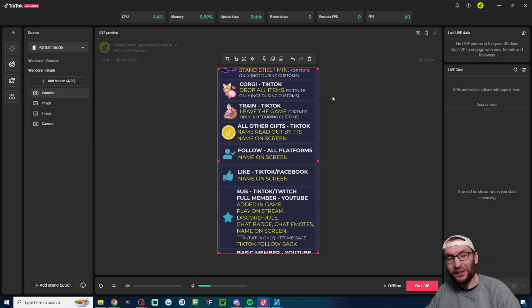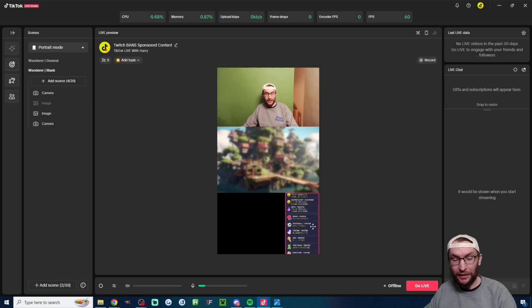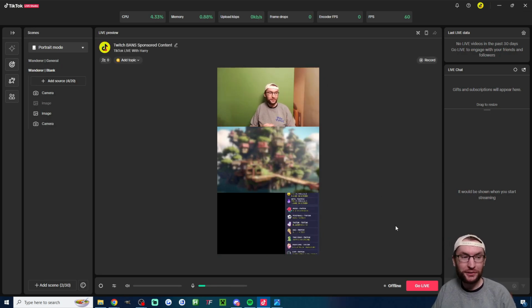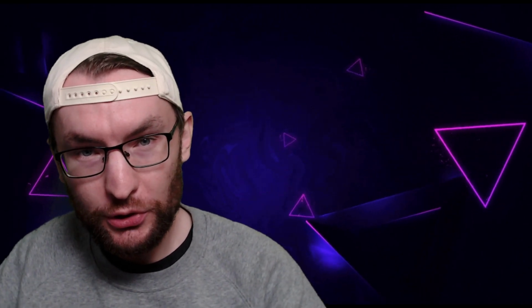Now, obviously, this one actually makes more sense in a landscape scene, but just as an example, I have placed it in the bottom right, and it kind of looks okay in my portrait scene. So that's how to make a GIF graphic. As I mentioned, sometimes you might get warnings, so watch this video to learn how to avoid them.